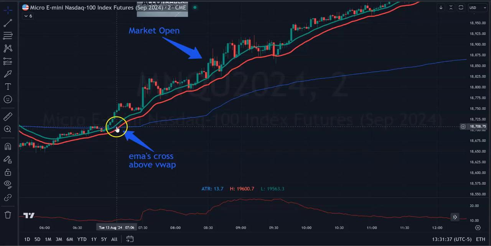So we get the EMA cross over VWAP, and notice the thing goes almost straight up. Then we have a period of consolidation, and then it comes back down and touches the 21 EMA, the green one here. Okay? So you can see here, once we hit our initial take profit, it consolidated sideways and came back down to touch that top 21 EMA.